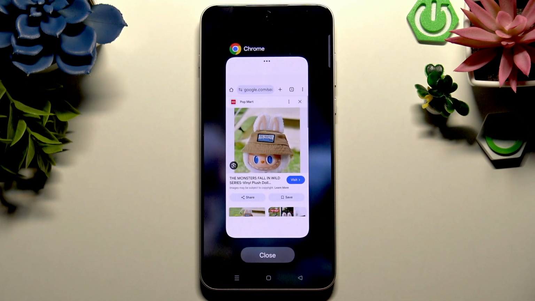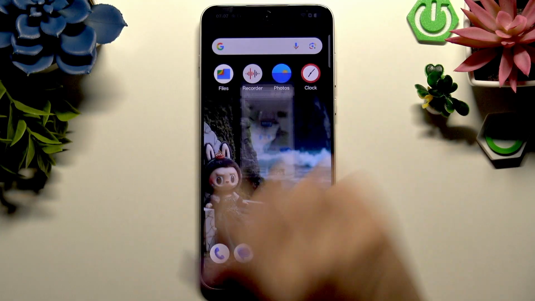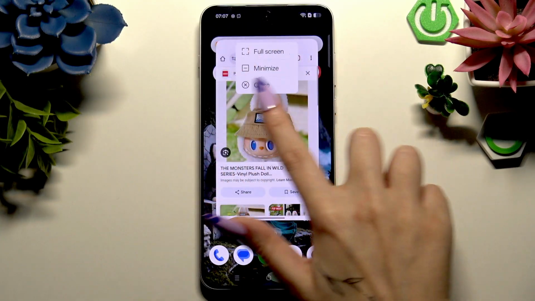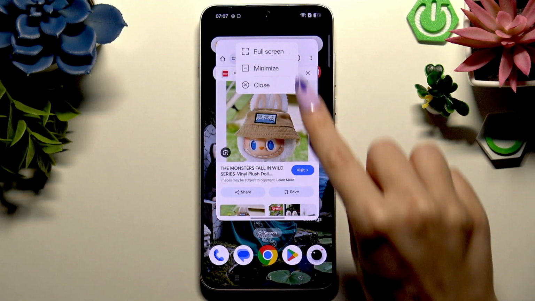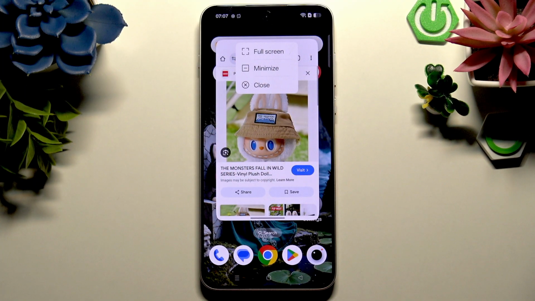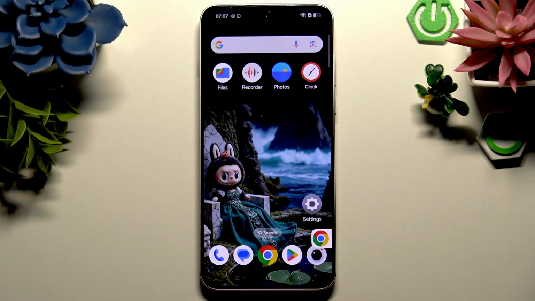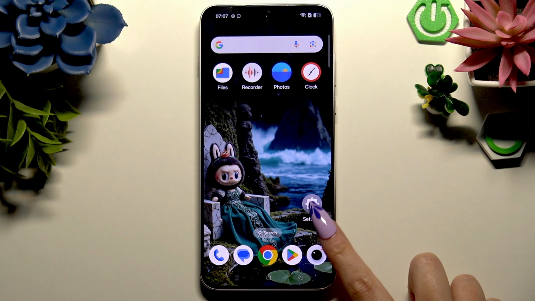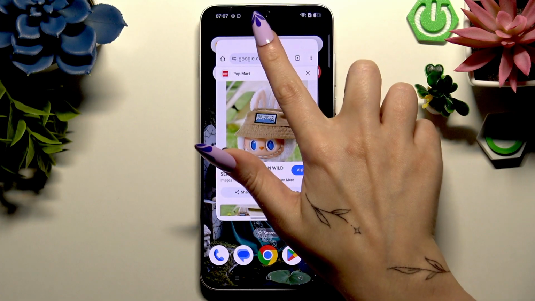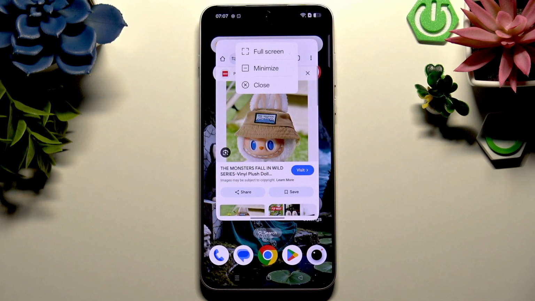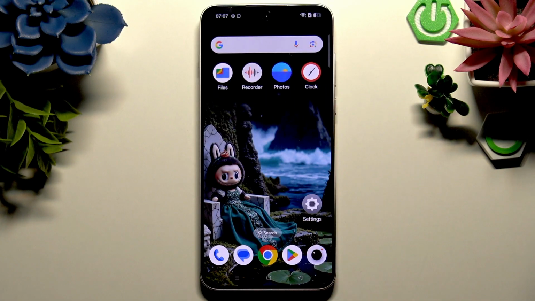If you wish to, you can always click on the same three dots to access all of those options. Full screen, minimalize, which means your app will turn into a bubble, and then you'll be able to access it by clicking on the bubble. And last but not least, close.